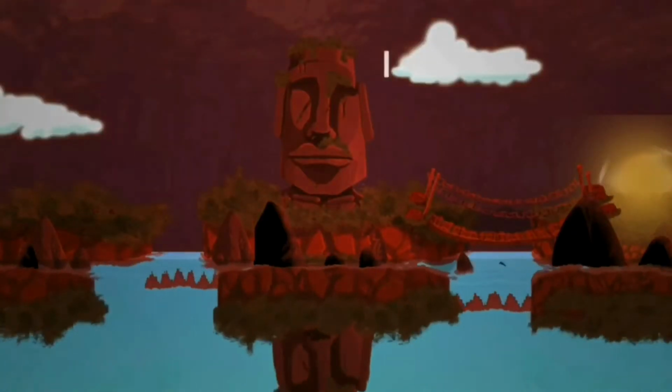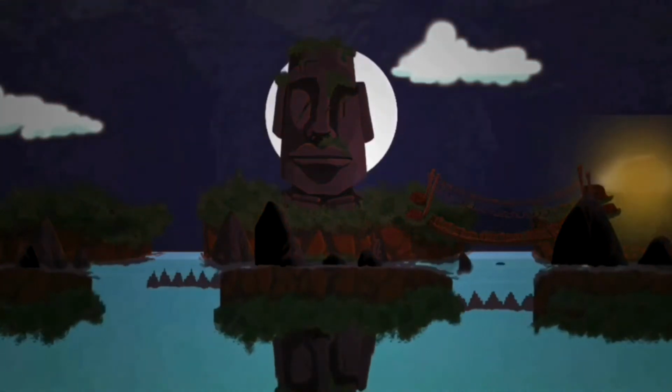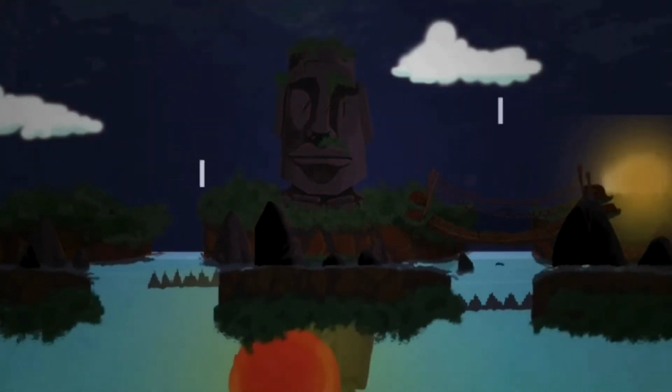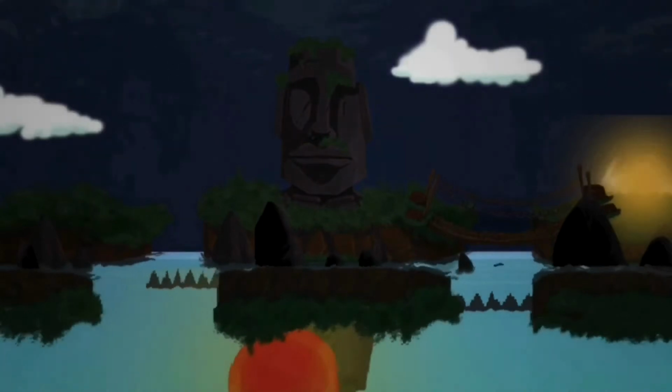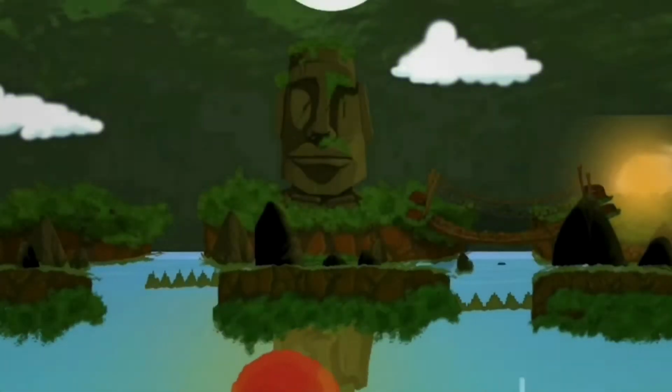So the day and night system is literally what it sounds like. It's a Unity package that allows us to change from day and night, and using, I think, color overlays, we can achieve what looks like a smooth transition between a day and night system.